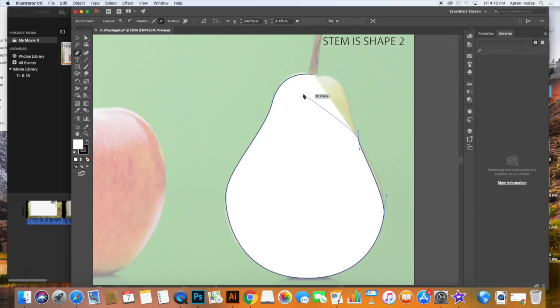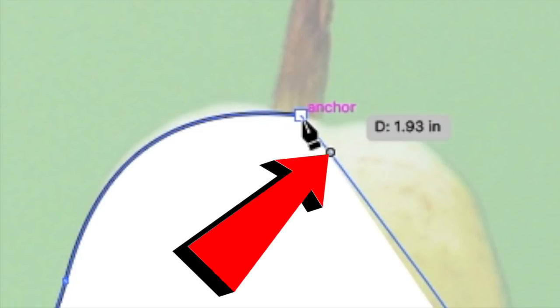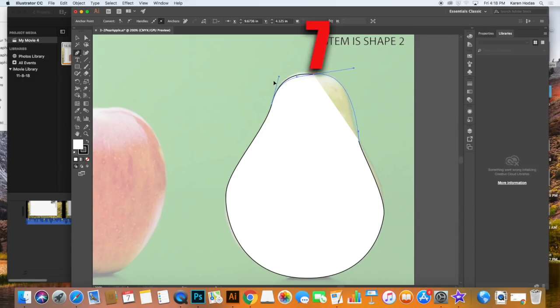Now finally, you are going to close your path by finding the beginning of your entire path. You'll know you're there when you see the small circle appear next to your pen tool. So when you see that circle, you can click and drag. Just drag your handles until it matches up with the curve of your pear. And now you have yourself a pear.